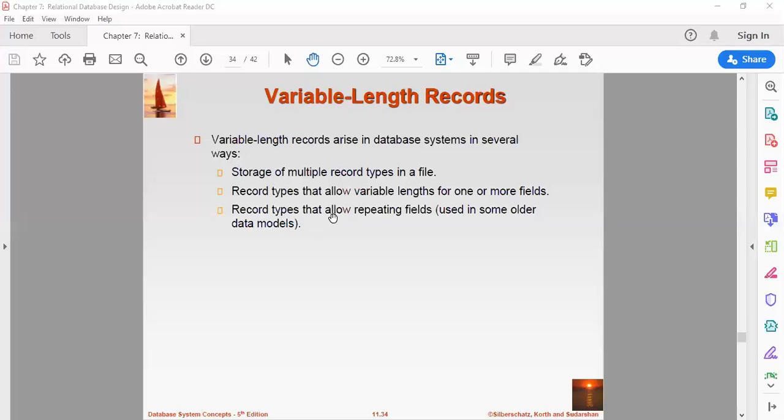Then there are record types that allow repeating fields, used in some older data models. Now you can repeat the structure type. You can even use inheritance in C++ to duplicate a particular object. Even in relational algebra we learned how we can rename and form another copy so that the same table can be referred to twice. This is how we can implement the repeated fields.